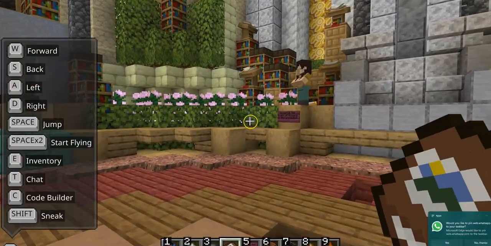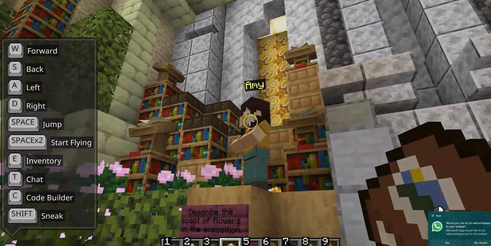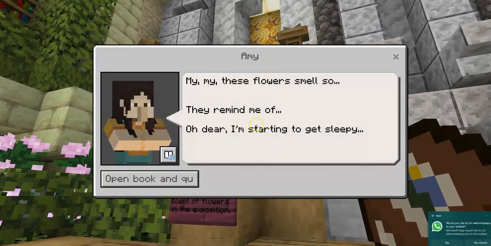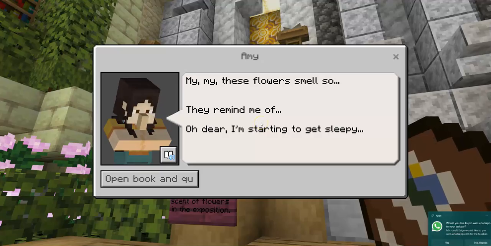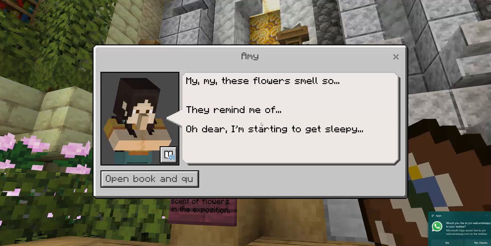And here's the first station. We see Amy. Let's see what Amy says. My, these flowers smell so... They remind me of... Oh dear, I'm starting to get sleepy.